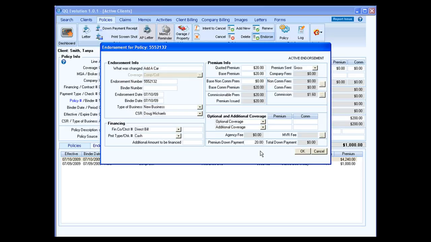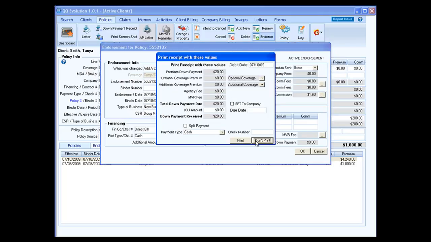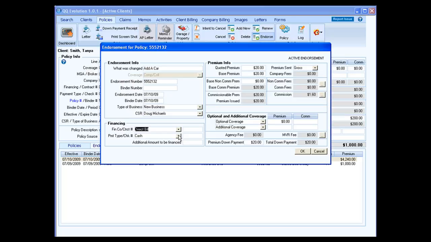If I leave this empty, the program will think that this is just an outstanding bill then. So if you leave this empty, the program doesn't know you actually received the money for the endorsement. I can choose financing type. Is it direct? This was the original. It was direct bill. Is it changed? Is it now something else? How are they paying this? Is it cash, check, money order, so forth? I can click on OK.